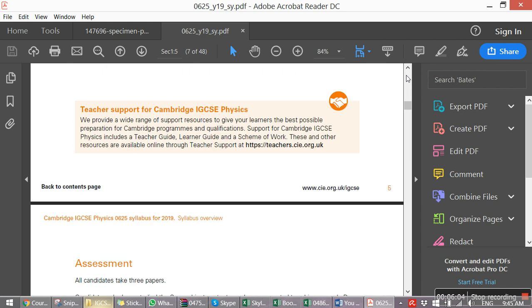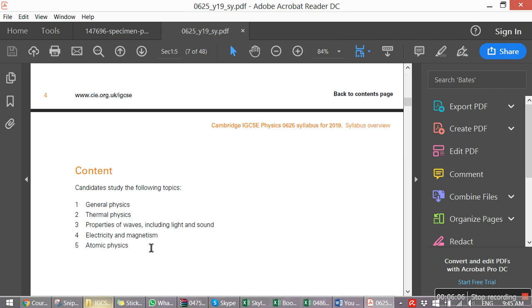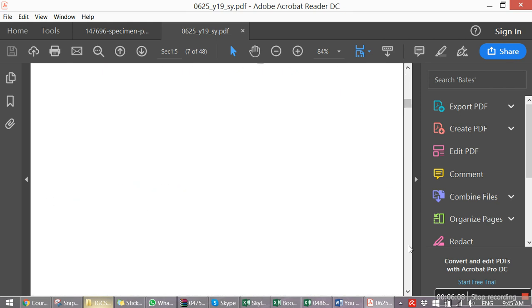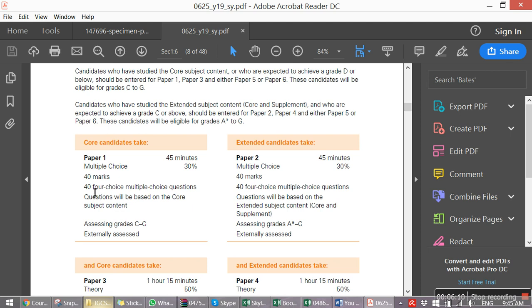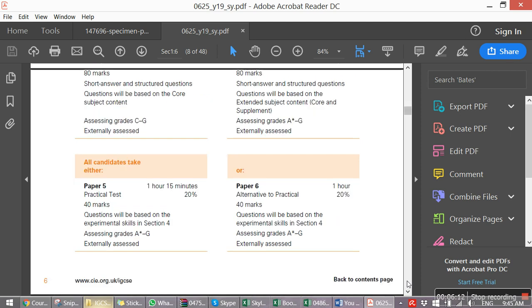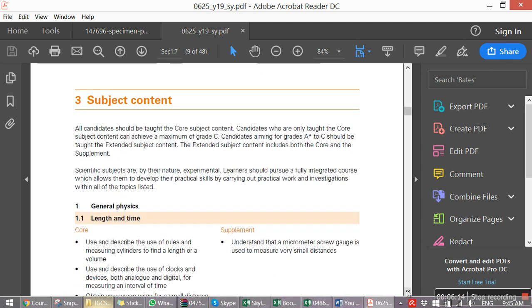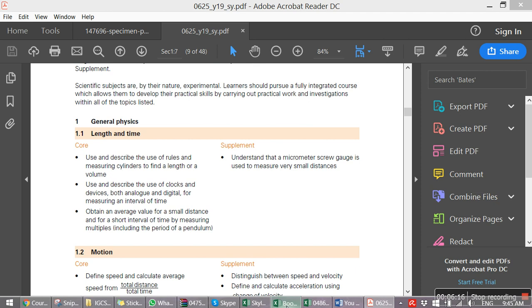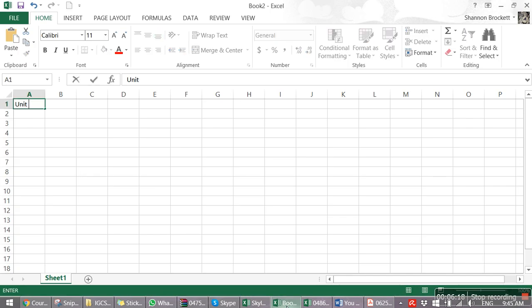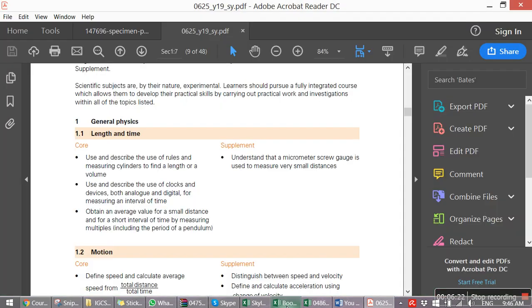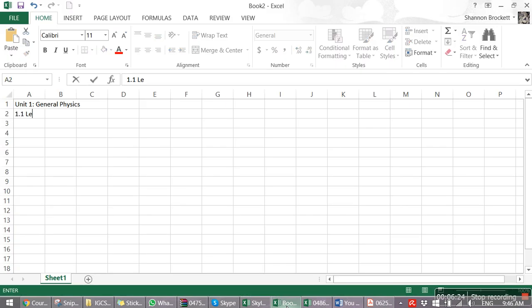Physics has 5 topics, okay? Under those 5 topics, we have general physics. So let's do this. I'll do one. Unit 1, general physics. 1.1, length and time.